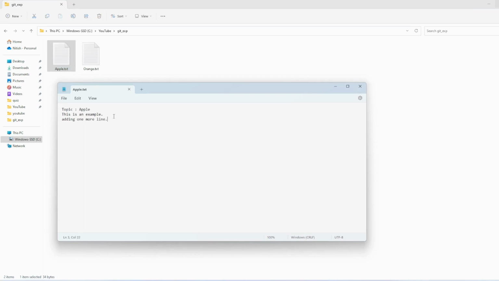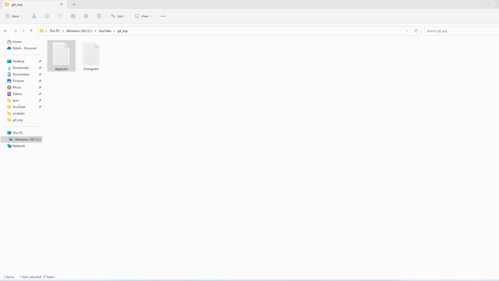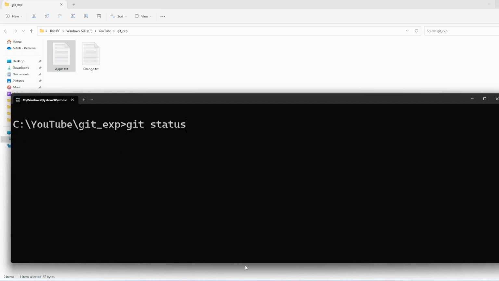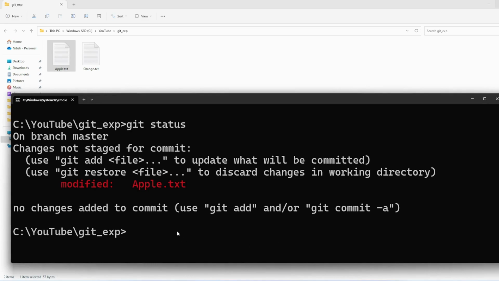I will save it, and then I will go back to the command line, and here I will do git status, and I can see this file has been modified. So this way it will help us to work on high priority items.